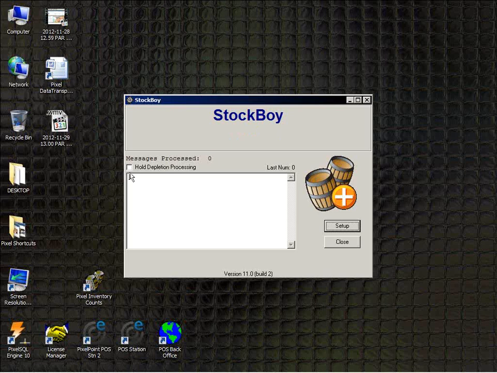If you want to, you can select the box that says Hold Depletion Processing. What this does is pause the depletion of inventory from your stock as things are ordered. For example, if I order a peanut butter and jelly sandwich, I've got my peanut butter, my jelly, and my bread, and as I order each one of those sandwiches, it depletes my inventory of those particular stock items.